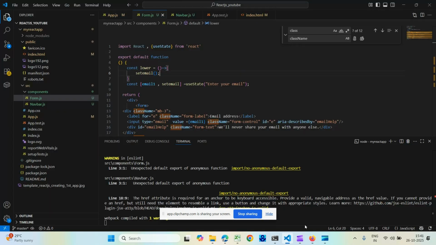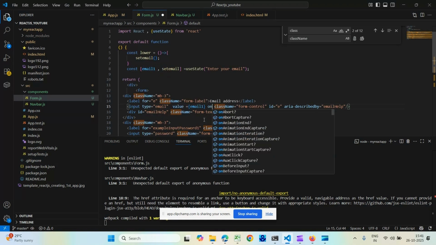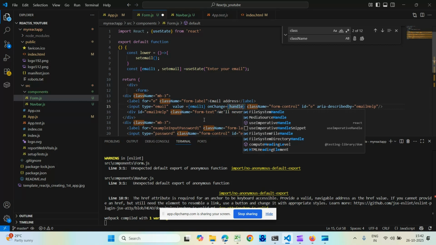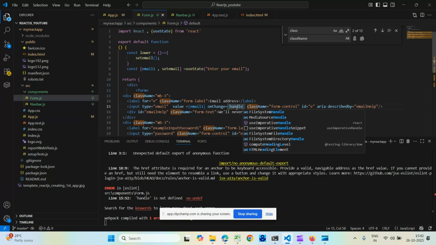But if I write value as email1, this value will be fixed. So to change that, we have one more condition called onChange. onChange is nothing but when I want to change all the elements to something else, then I need to use an onChange function, onChange button.